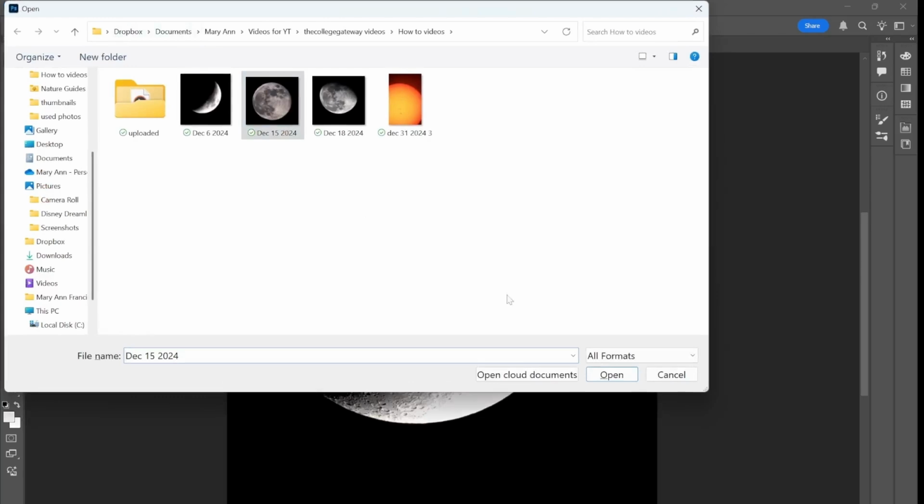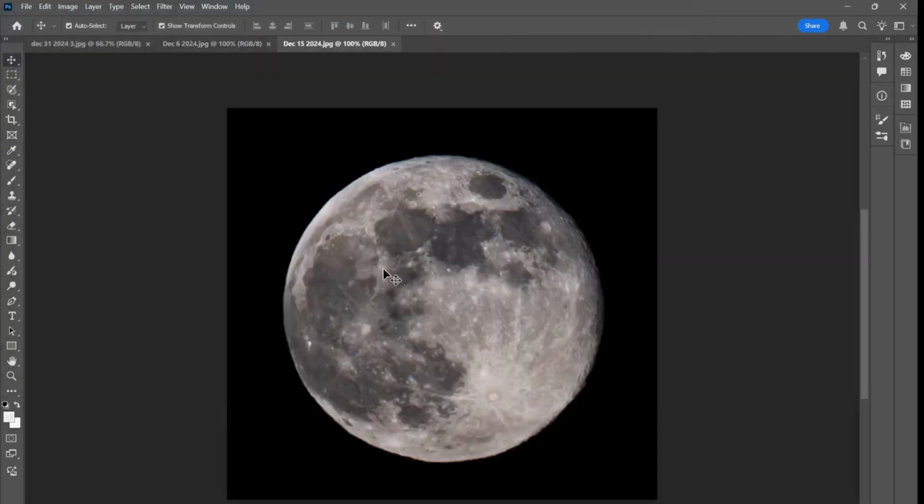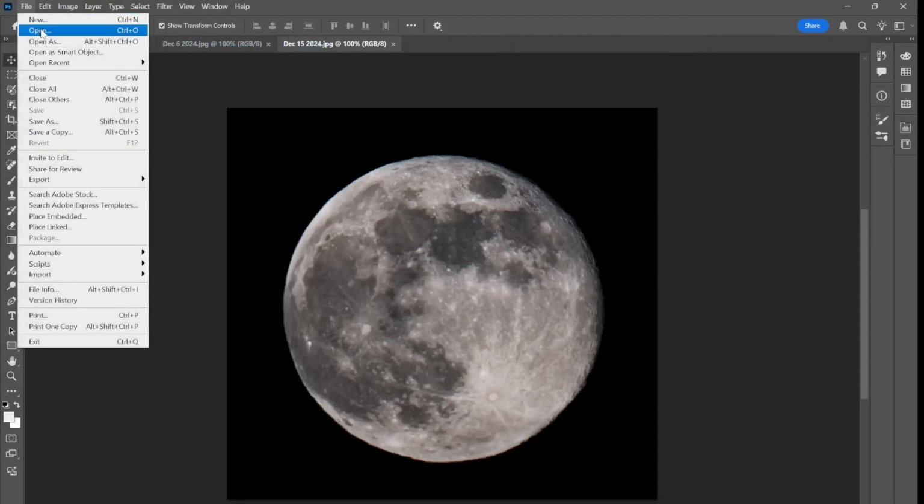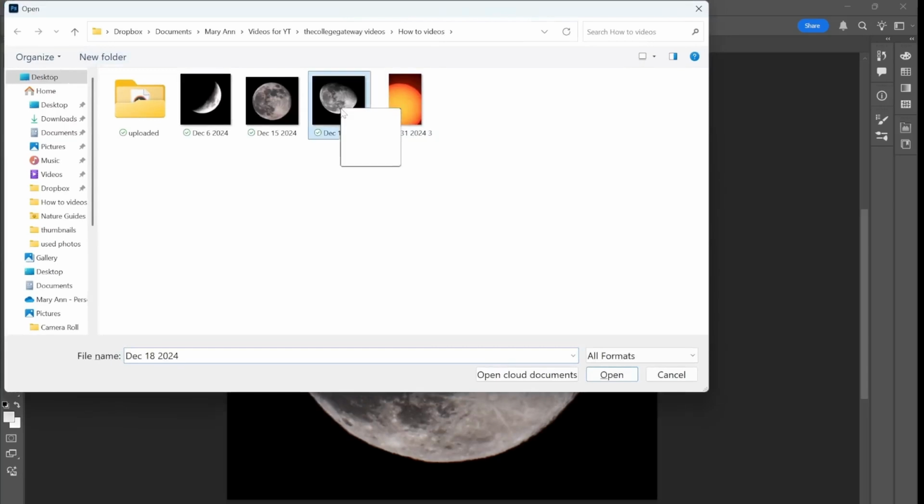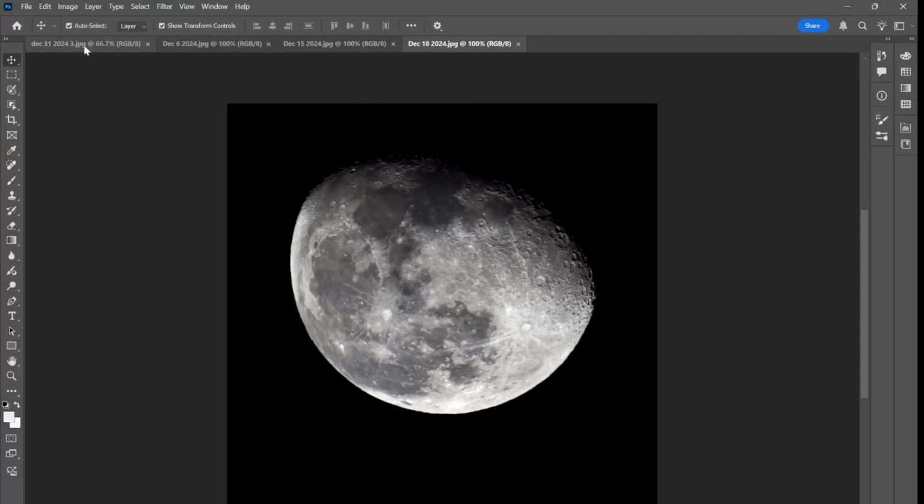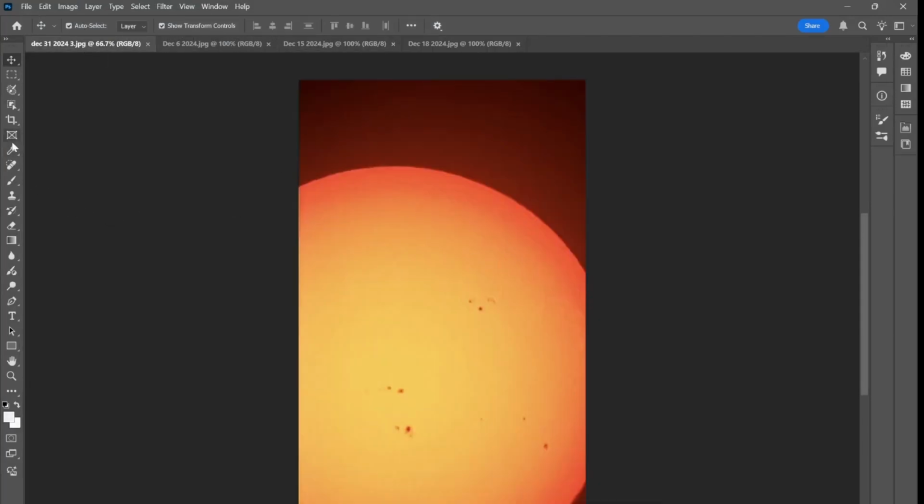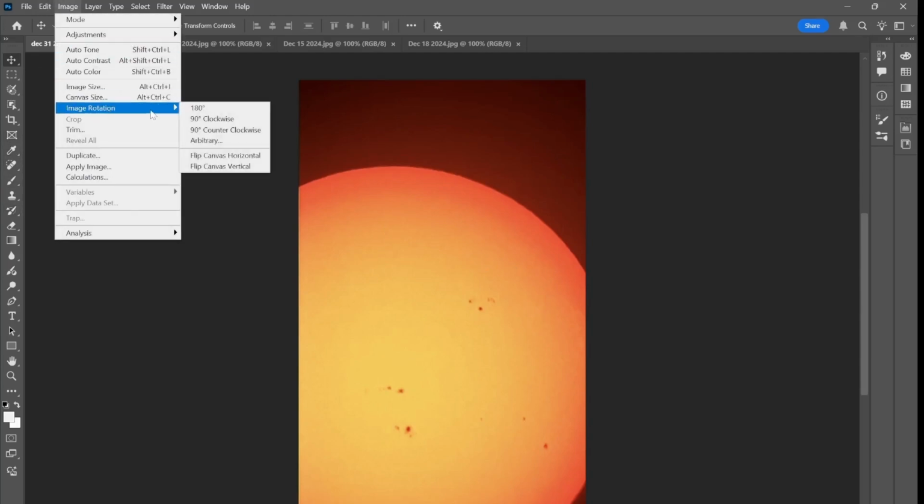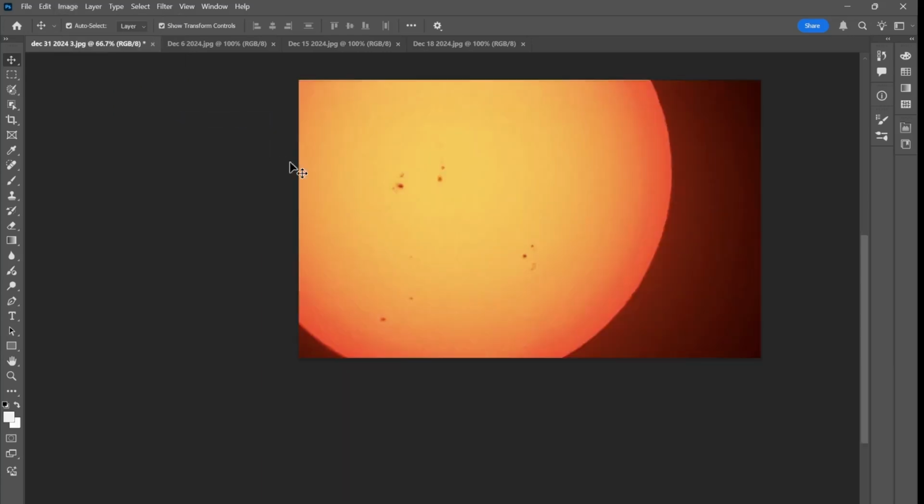Do the same with the other two. Open, select the second moon picture. Now you have three tabs, and then you can go File, Open, and get that fourth image opened. So now they're all opened. And then let's try rotating this one. Just this bottom image is all we're working with right now.